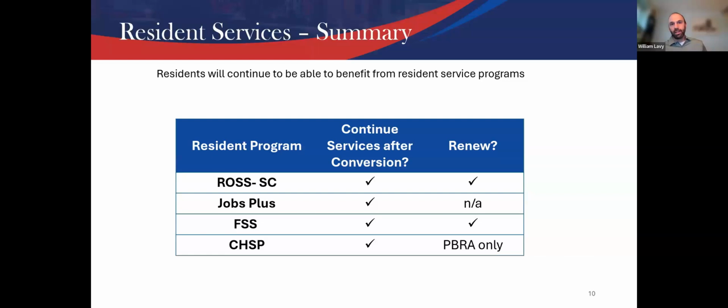Okay, so just in summary, across all these programs, as the property converts, residents can continue to benefit from the programs. Properties will be able to renew their ROSS grants and their FSS grants, obviously depending on the availability of appropriations and what those NOFOs say from year to year. Jobs Plus grants don't renew anyway, they're one-time grants, and the Congregate Housing Services Program can renew if the conversion is to PBRA.